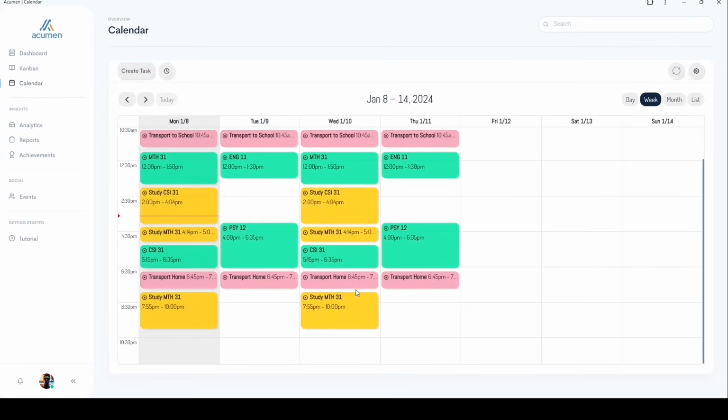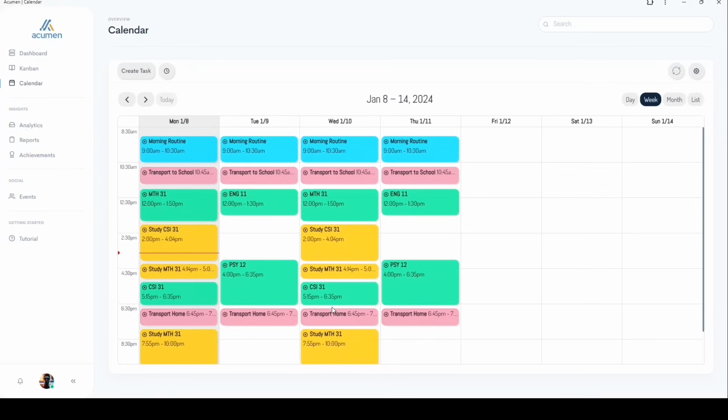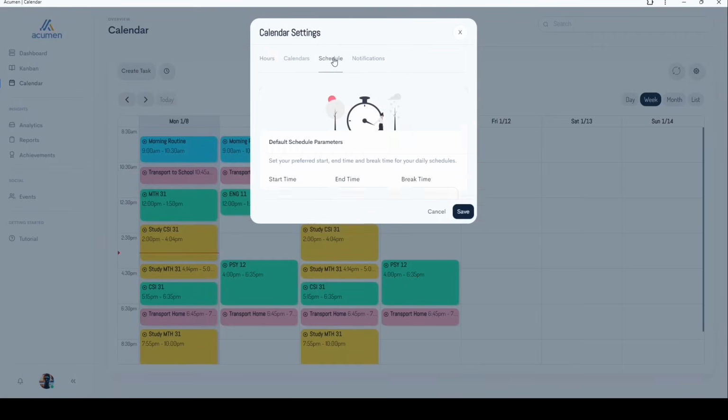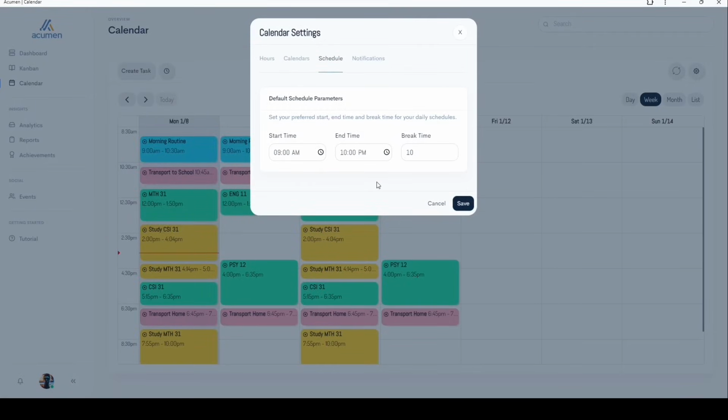We have a problem. Notice that our study tasks are being scheduled from 2 p.m. all the way until 10 p.m. This is because by default, when a schedule is created, it is assigned the default start and end time. These default times can be changed by going to the calendar settings under the Schedule tab.